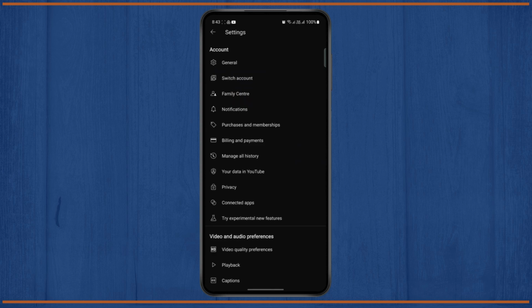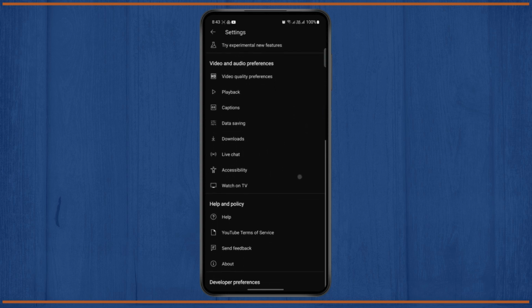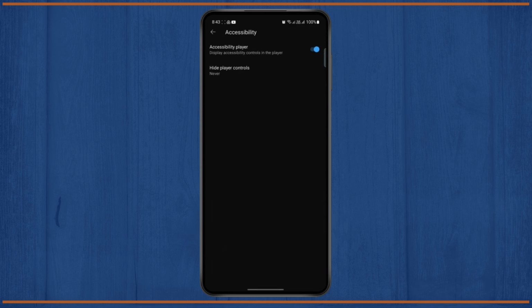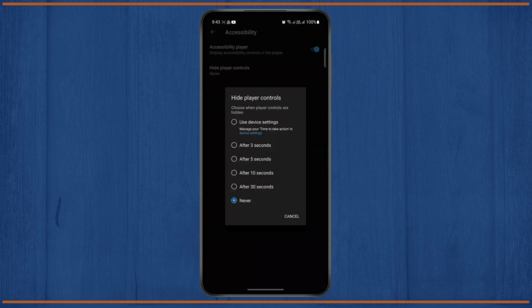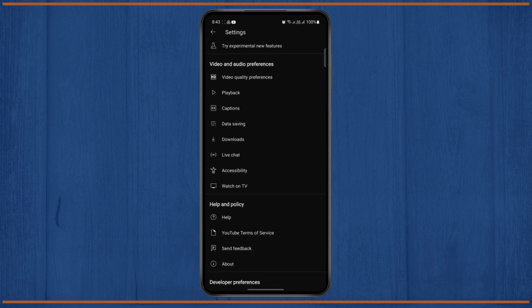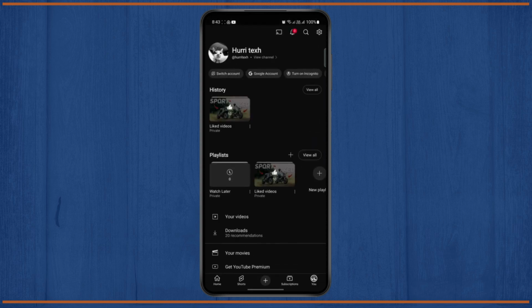Now, once your settings is open, just scroll down a bit until you see your accessibility settings. Once you do that, just tap on it, and if your accessibility player is off, make sure to turn it on. And here on hide player controls, you will have to select after 3 seconds. So once you do that, you have to go back and check if it is working.